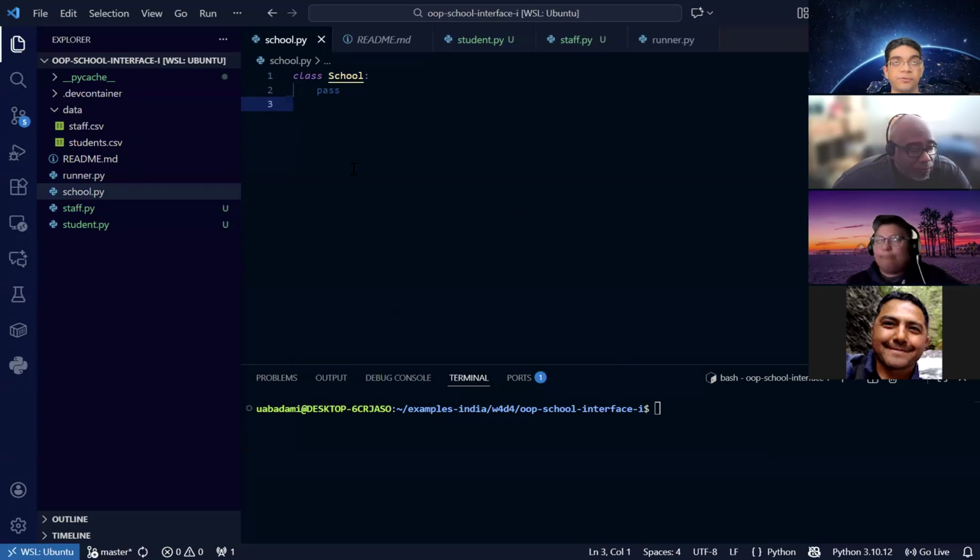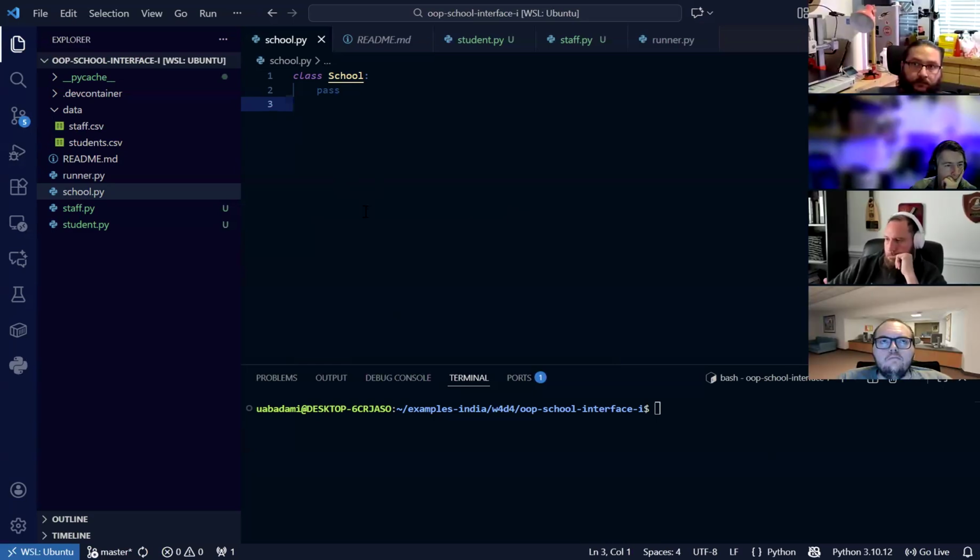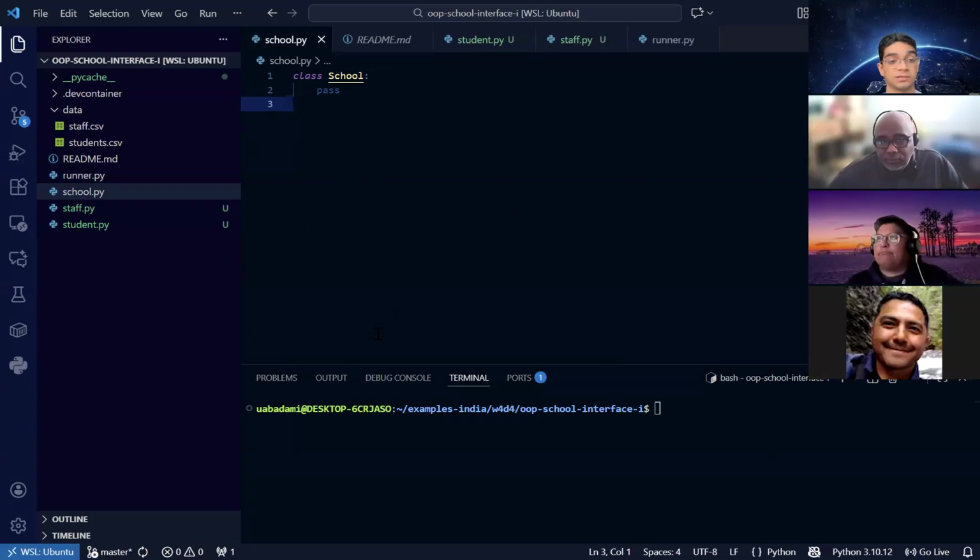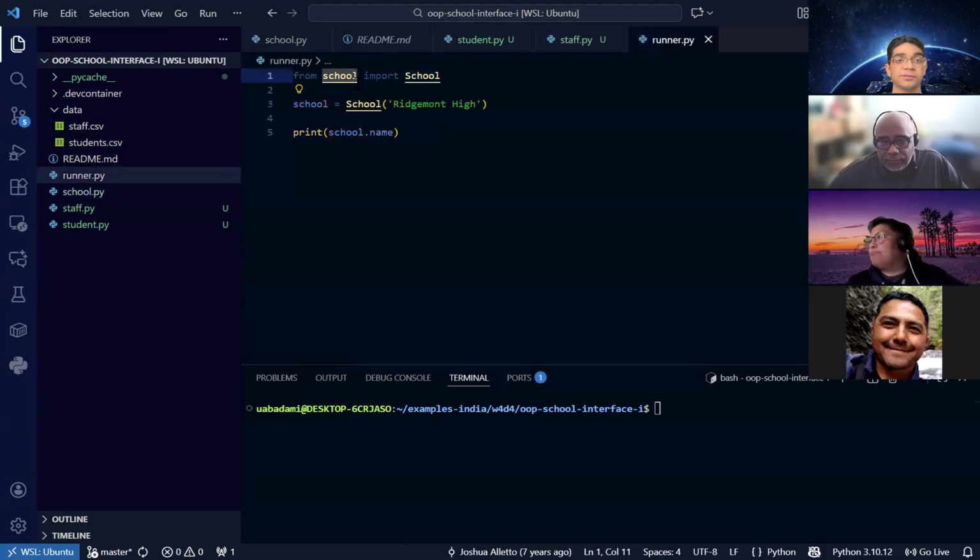Like, for example, in the problem that you worked on this morning for homework, you put all of the classes in one file, right? I saw a couple folks whose files became like 80 or 90 lines long. That can get a little bit messy. So sometimes it's easier to create a separate file for each class, and then you just import the class from that file. Hence, in the runner file, we're saying from school.py, we're going to import the school class.